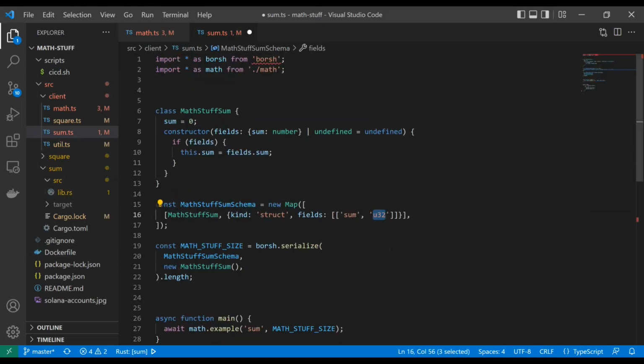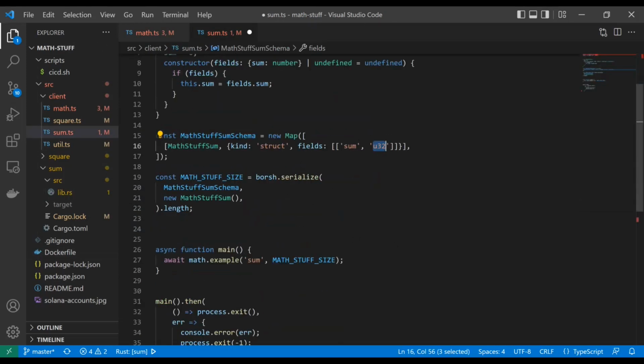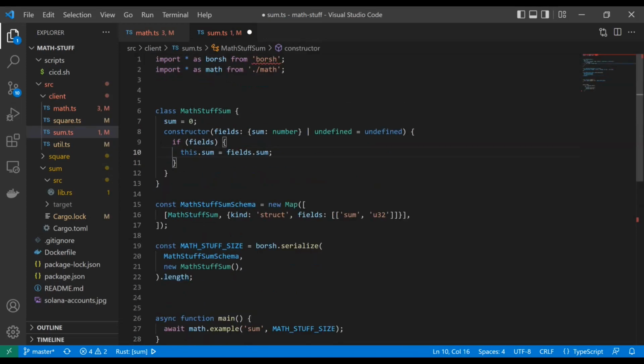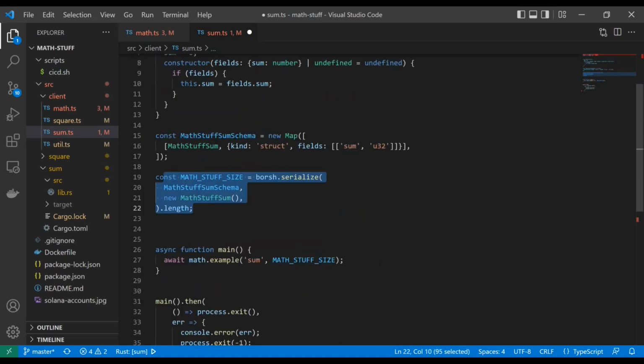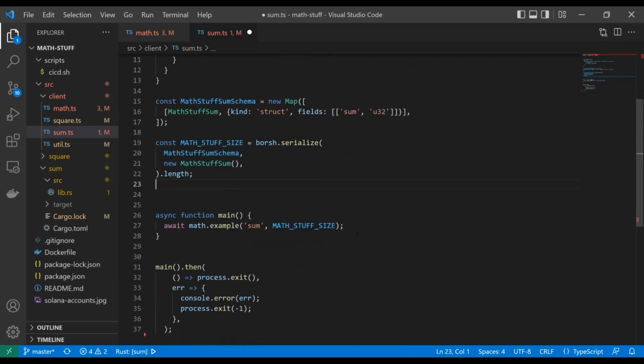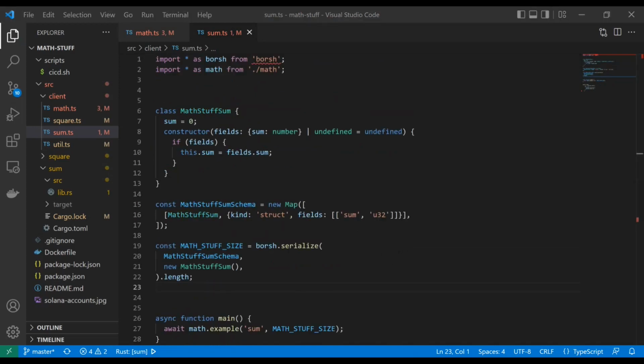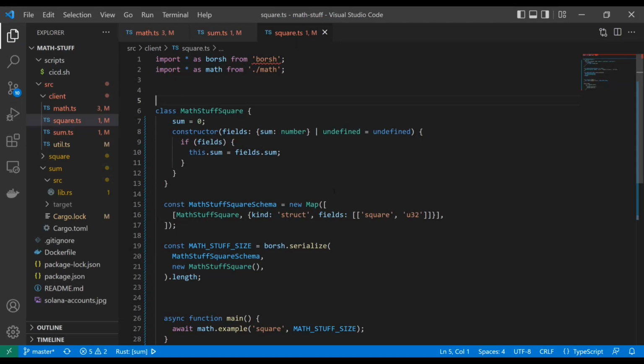Okay? And so that is how we actually can create the byte representation. And then we do the serialization and we get the length. So these three steps here turn a TypeScript class into a struct, into a serialized set of bytes, and then we take the length so we can get the size. Okay, so now we can make sure that everything's going to line up. So this is enough to trigger our sum function here, and I'm going to go ahead and just copy in the one for square because it's exactly the same. And now that that's done, let's finally run this thing.